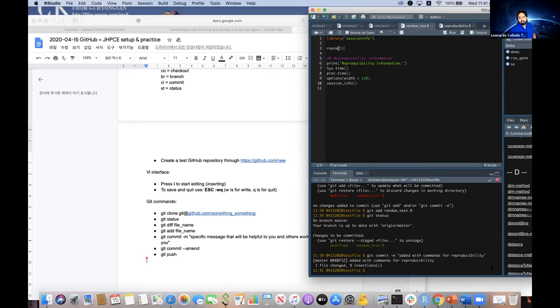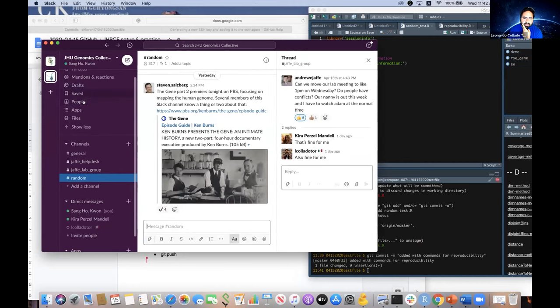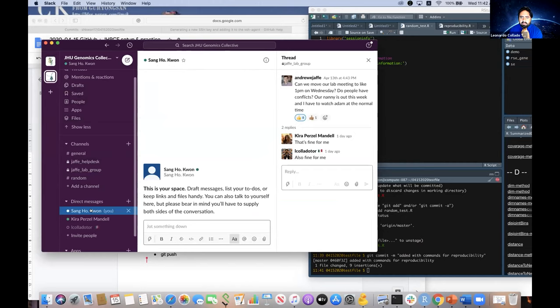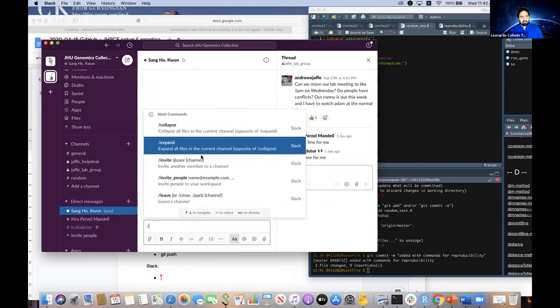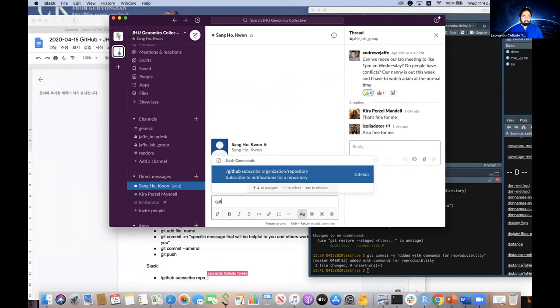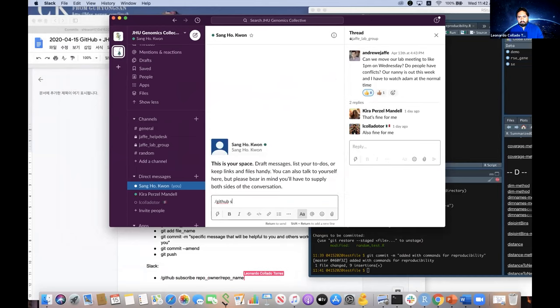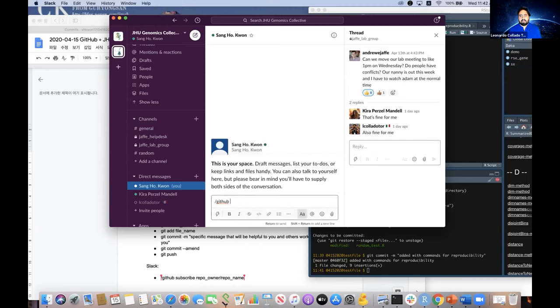Then, before you do this, can you go to Slack? Go to the genomics one and then go to yourself. So that's direct messages for Sanho, right? Type slash, sorry, I'm putting it on the GitHub doc. So slash subscribe, slash GitHub slash subscribe.